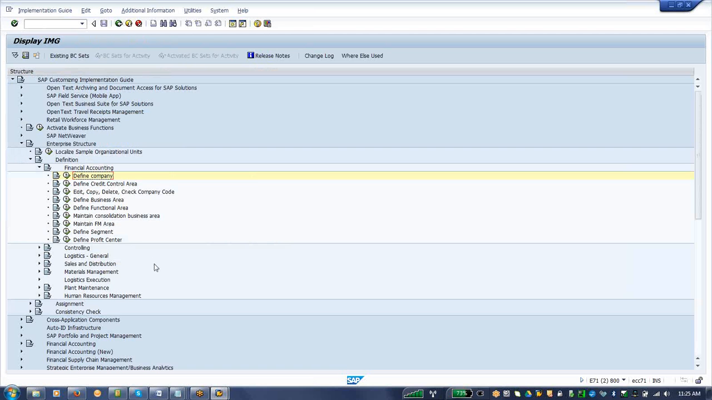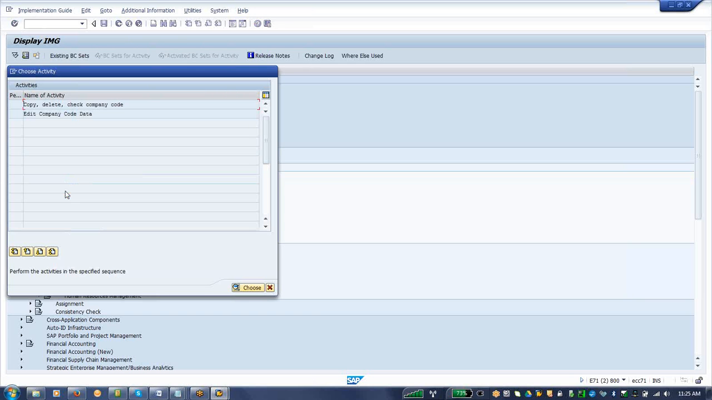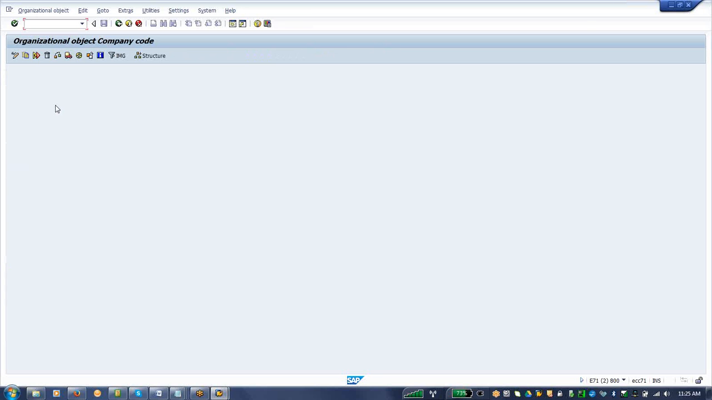The company is created now. Now we need to create the company code, or copy the company code from SAP's recommended one to our company, so that all the relevant tables which need to be there for a company code are there. So that's why it's advisable to copy from the SAP code.